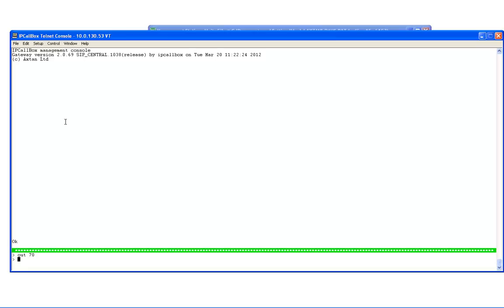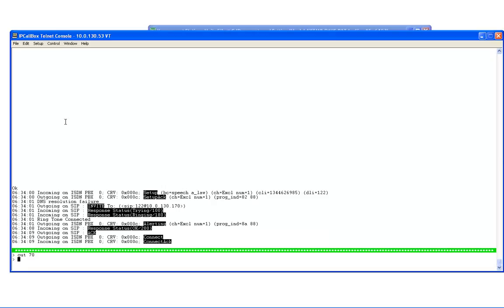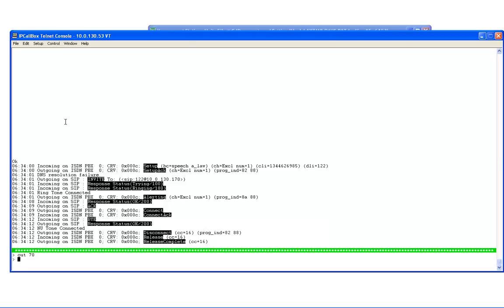Okay, so now we're running a trace file, so any output from the IPCallBox unit will be captured to a file. Alright, let's make a test call then. I'm going to call from a PBX attached to an IPCallBox central unit, and hopefully this should actually go across SIP to an ISDN service, or in this case it's actually just an ISDN telephone, and we can answer that call, and then we can hang the call up.